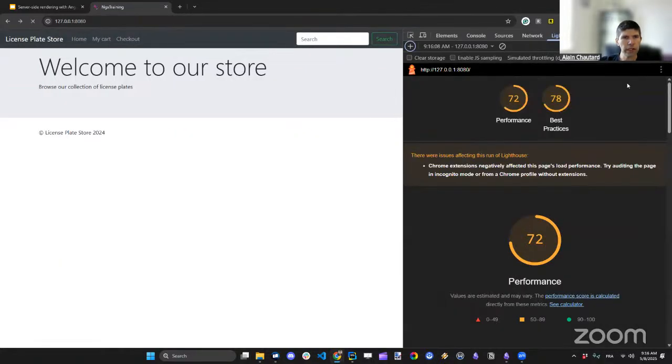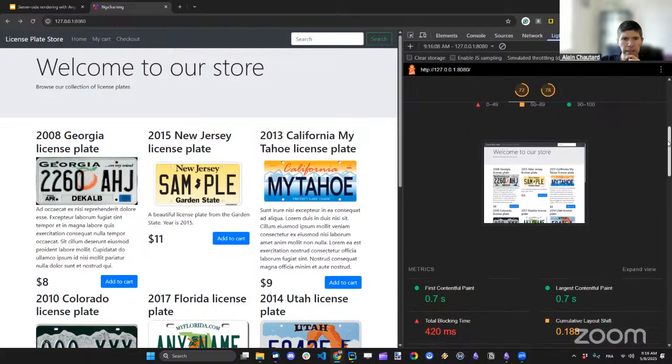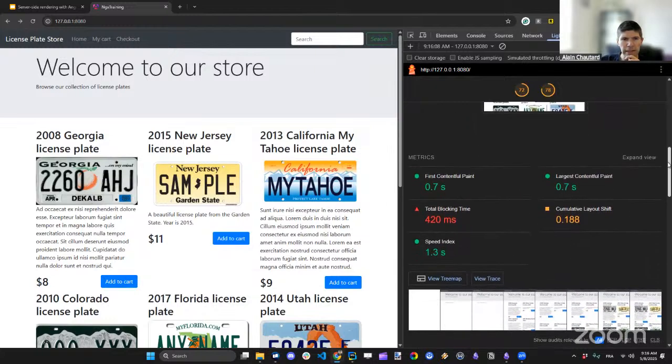So it's still doing it. And so, yeah, the score in the end is not great. I get 72 on performance, 78 on best practices. And if I scroll down a little bit, it's going to tell me that I had a blocking time of 420 milliseconds. So that's the amount of time it usually takes to download the resources needed to display the application. So the JavaScript, the CSS, and all of that.